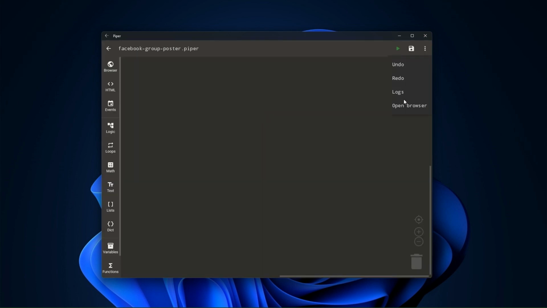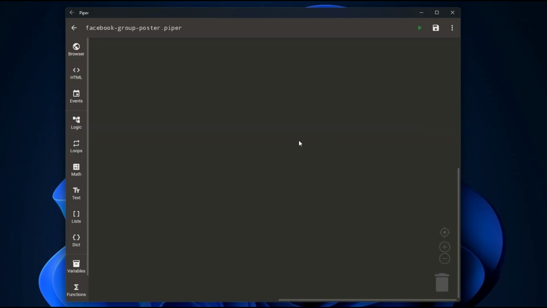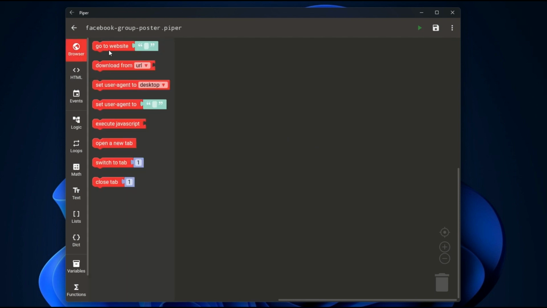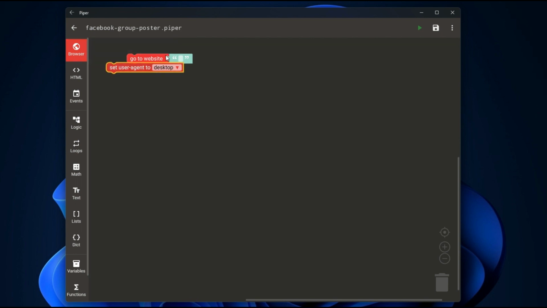Let me show you that I am already logged into my Facebook account. I am going to set the user agent to desktop, and using the Go to Website block, I can tell the browser to navigate to a specific URL.